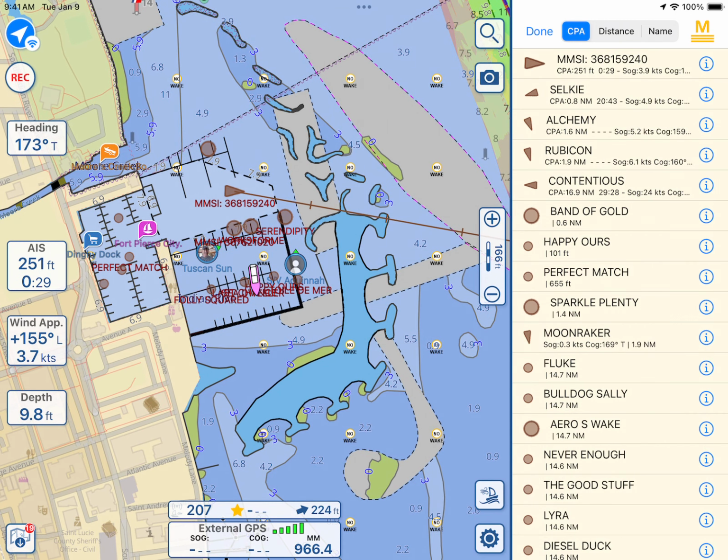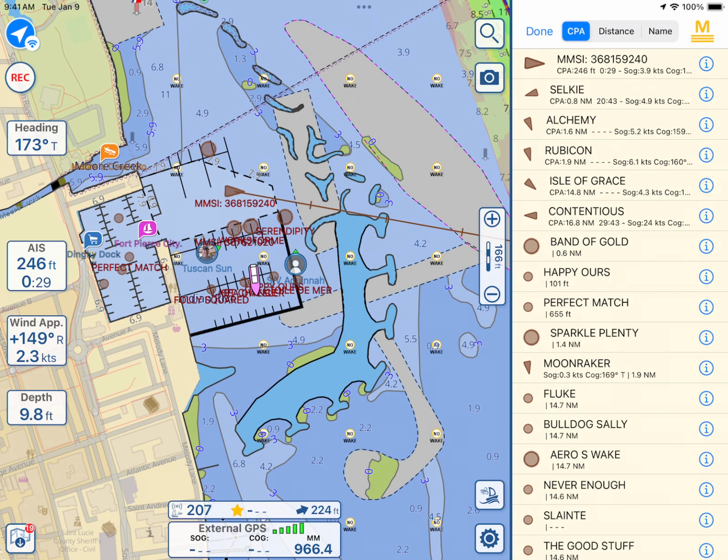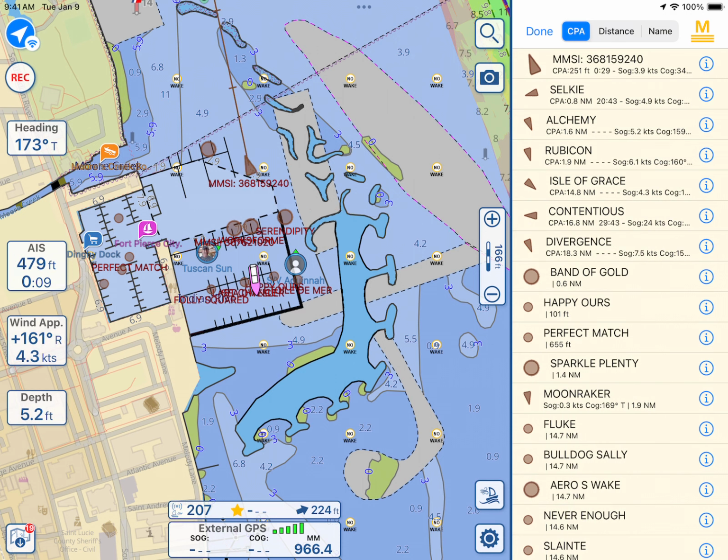Hello, this is Lewis with a short video demonstrating the Over the Horizon AIS feature of the PredictWind DataHub. So before we start, let me explain what that is.